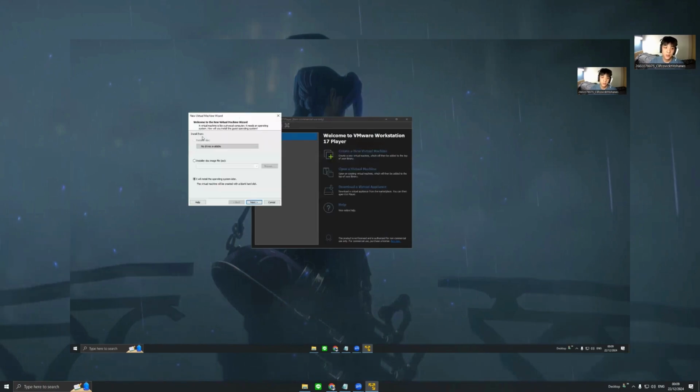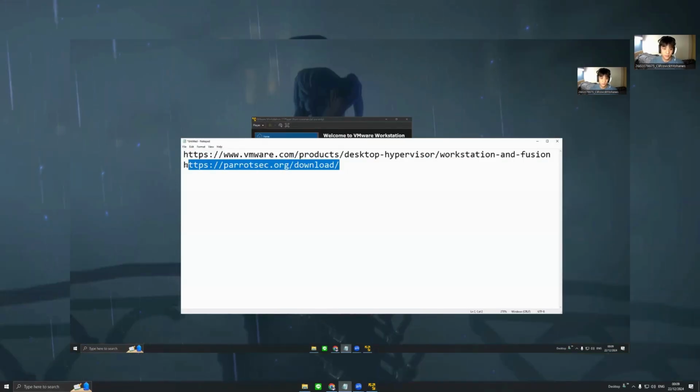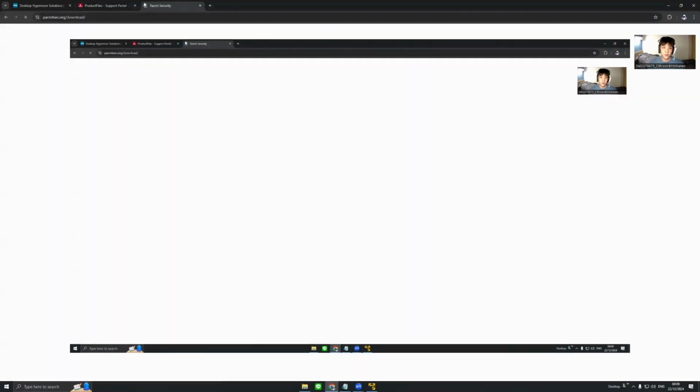In here, you can either install from installer disk or installer disk image file, also known as ISO files. You want to pick the second option, but firstly, since we don't have the ISO file yet, you can click on my second link that I've provided, which is this one, to install it. So let's open it up on Google again.